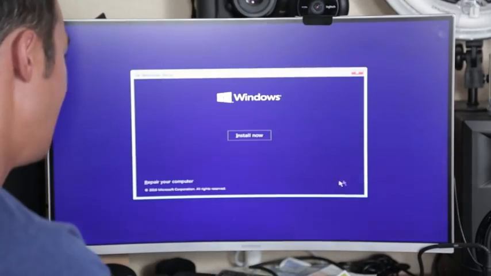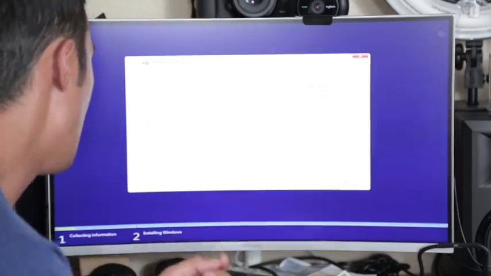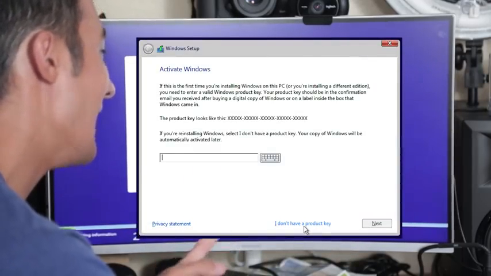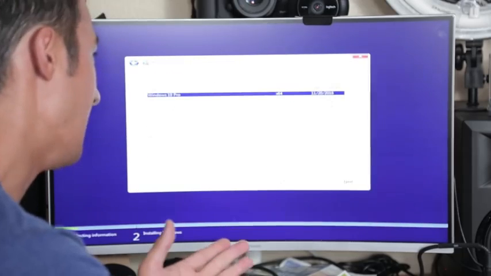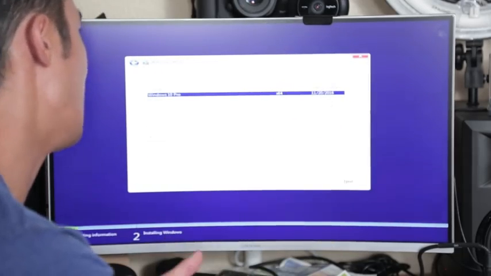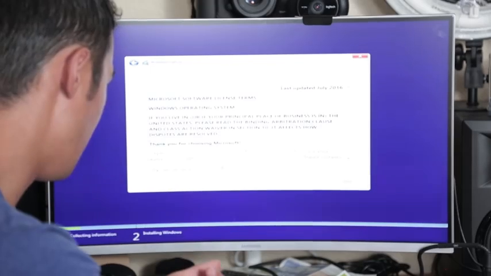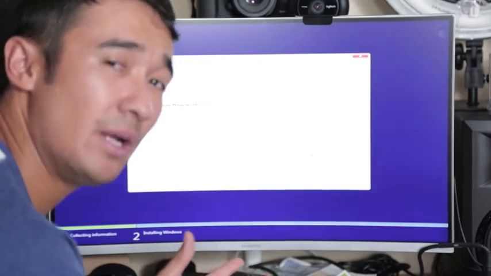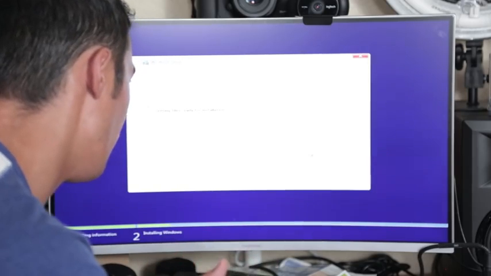Perfect. All right, here we are, Windows 10. Hit next, click install now. Okay, so here we go. Activate Windows. You're going to go down to this blue text, click I don't have a product key. Now it's going to ask you which Windows 10 you want to install. I always do Windows 10 Pro. Click next, click that you accept the license terms. Everything from here on out should be pretty straightforward.